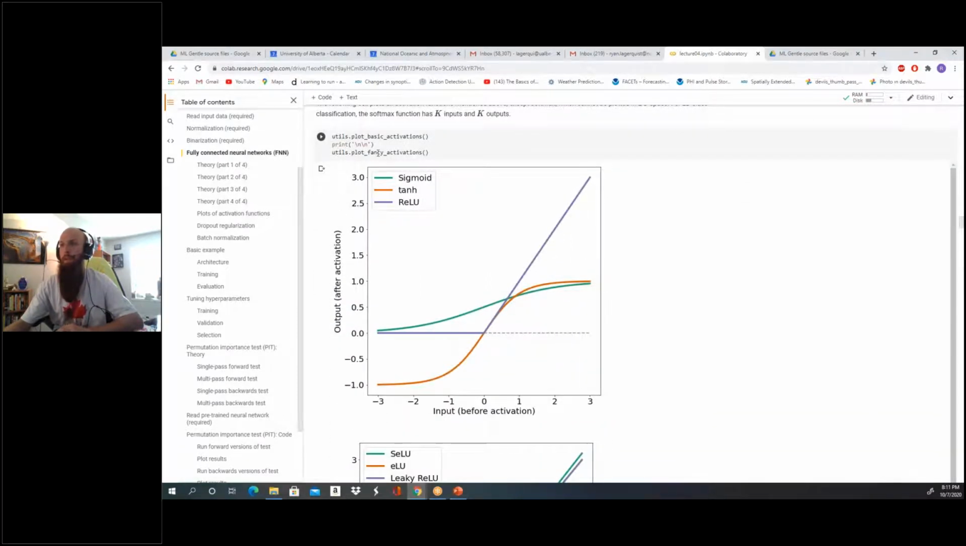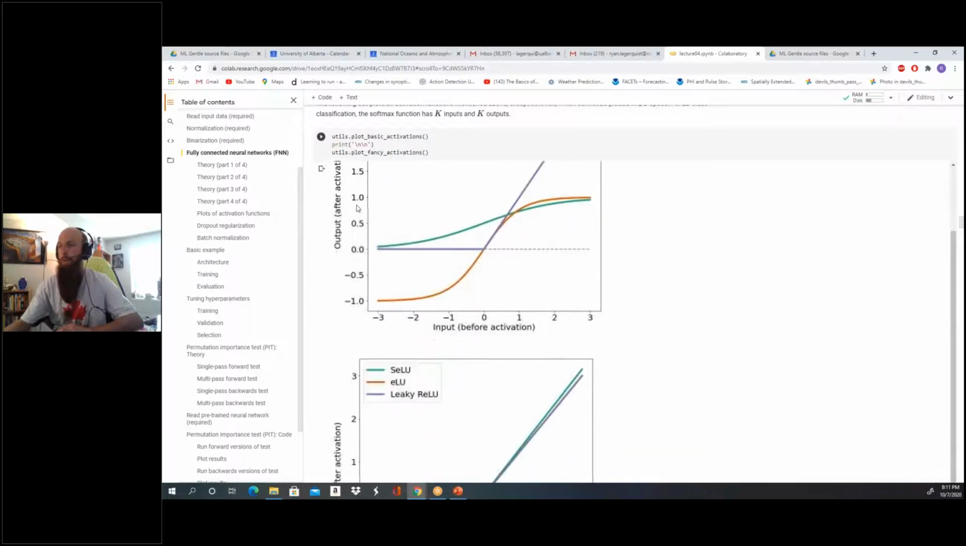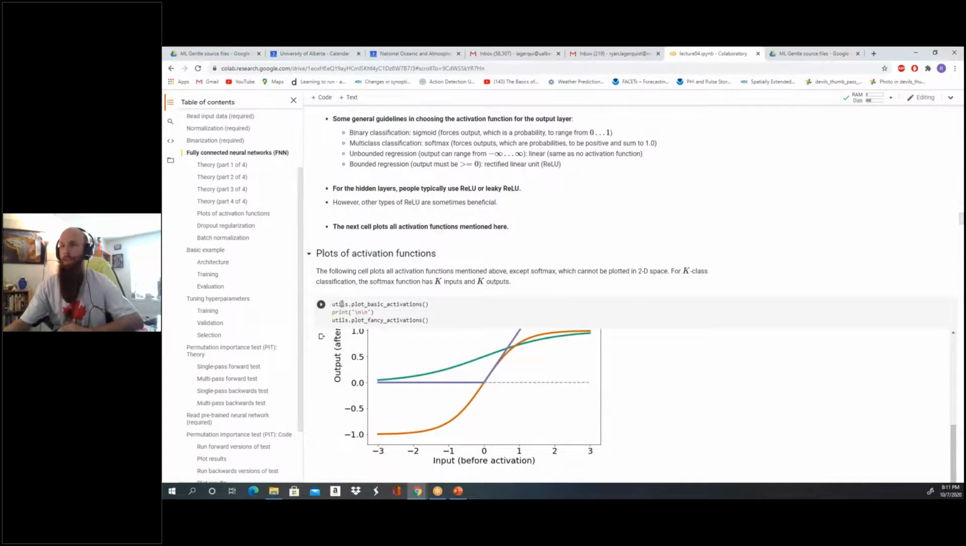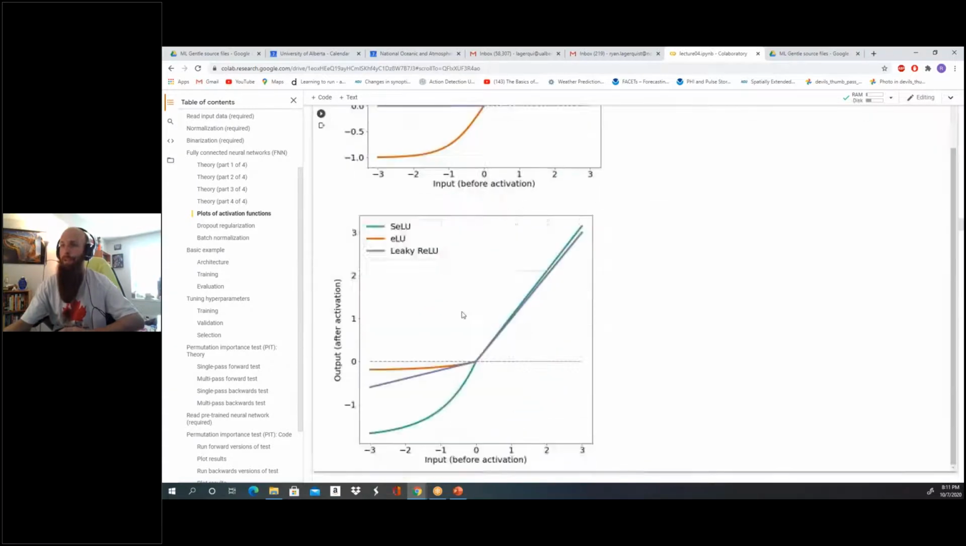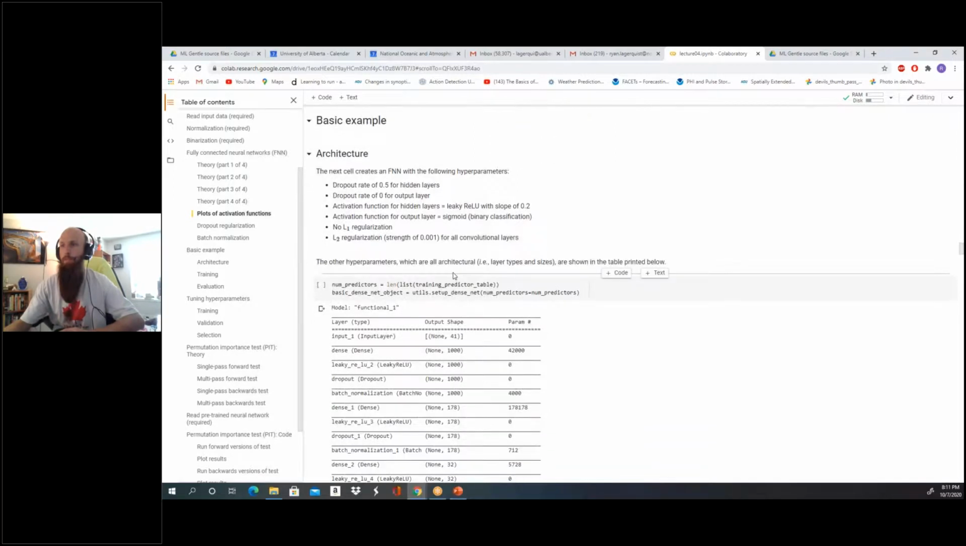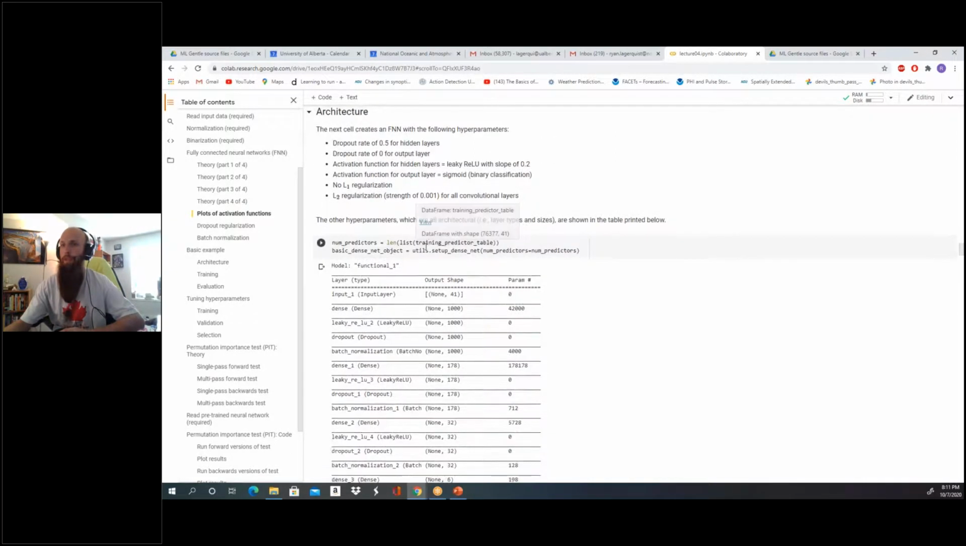It may not be. The plots of the activation functions are created here. Both of these plots are exactly the ones that I showed in the slides. But if you're interested in how to create them and how to run activation functions outside of a neural network, which sometimes is a useful thing to do, we call that running the activation functions as a standalone, instead of completely built into the neural network. You can see how to do that if you go to utils.py and look for these two methods, plot basic activations and plot fancy activations. And then there's a section explaining dropout regularization, batch normalization, and then finally we get to our basic example.